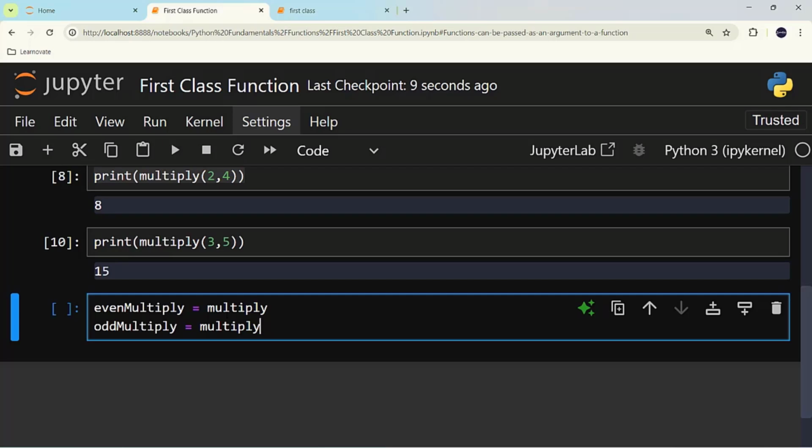The even_multiply and odd_multiply now behave like normal variables. This is the same as assigning a equals 10, b equals 20, etc. Also note that we are just passing the name multiply without parentheses. If you pass it with parentheses, then the function will be executed and the result of the function will be assigned to the variable. But here, we are not executing the function, we are just assigning the function directly to the variable.